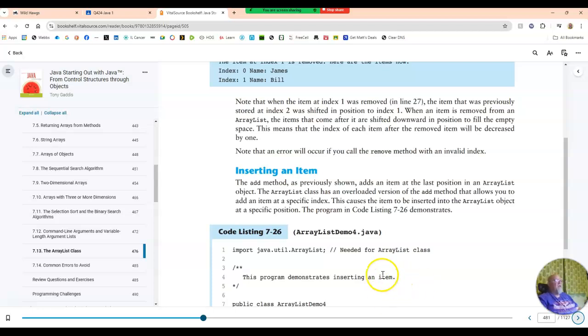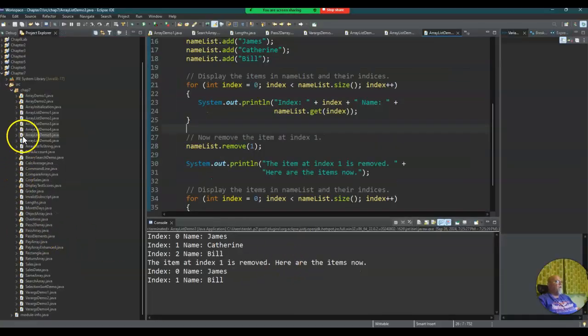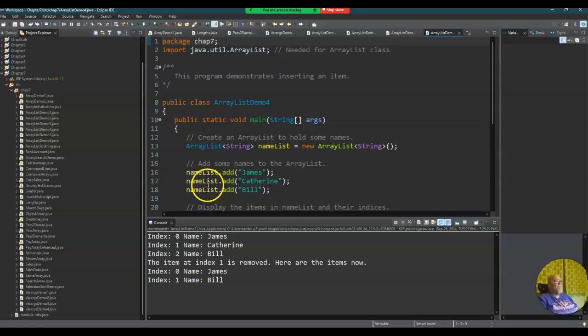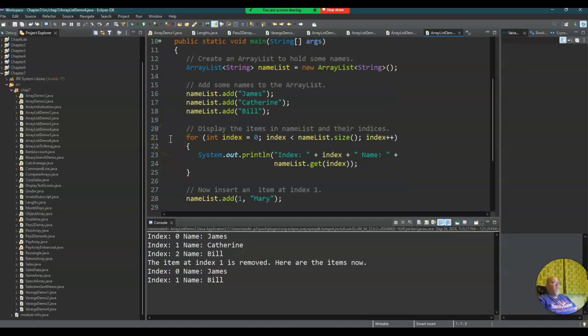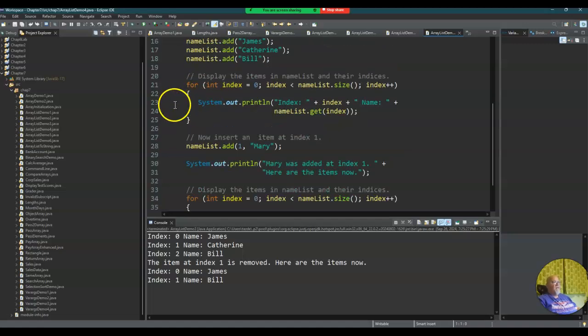So, okay. Now let's insert an item. Let's look at ArrayList Demo 4. Same exact thing. We create our ArrayList called namelist. I add James, I add Catherine, I add Bill. Then I've got my for loop where I'm doing the same exact thing, listing all of the different items by their index as well. Then I come down here on line 28 and do namelist.add(1, "Mary").